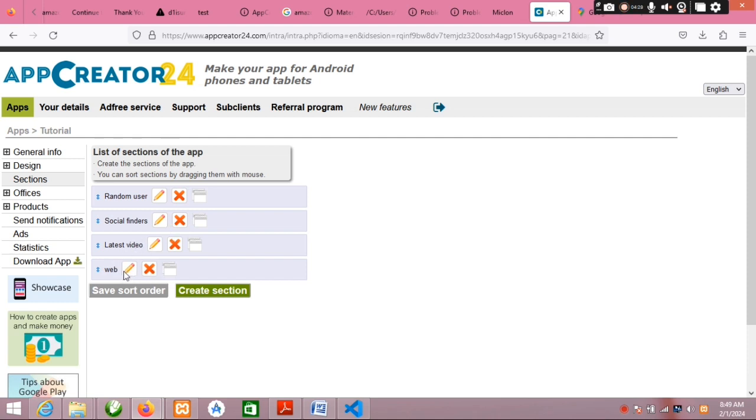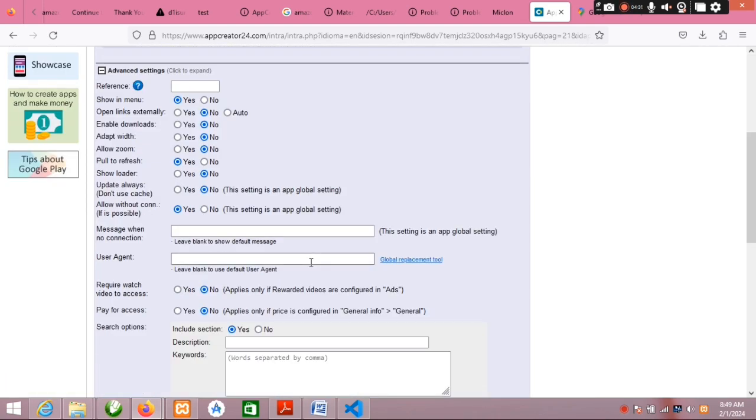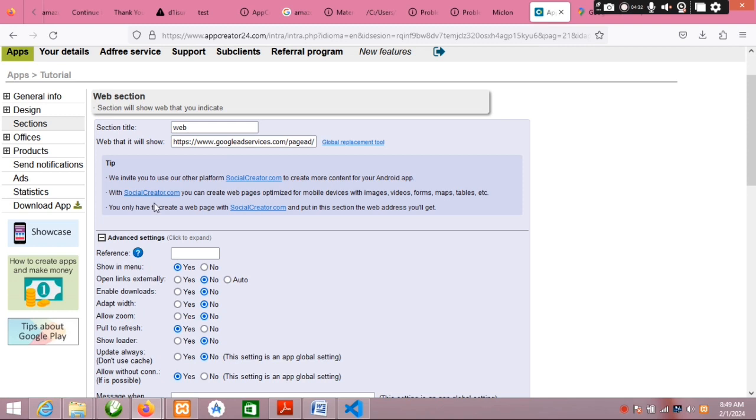So guys, do you know that you can create a website using this web section as well? Now let me briefly explain how you can create a website using this web section in AppCreator24. Like I said in my last tutorial, in AppCreator24 you can create a website. So guys, let's get started.